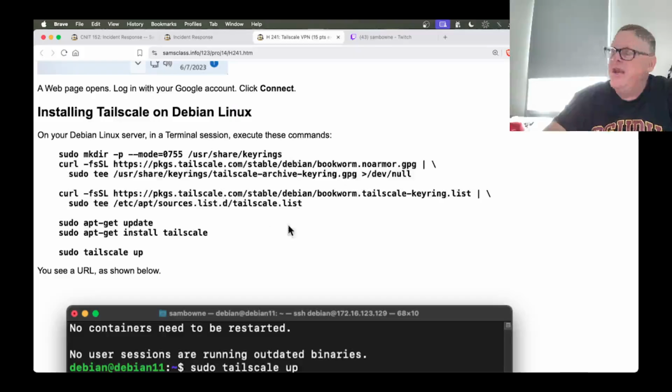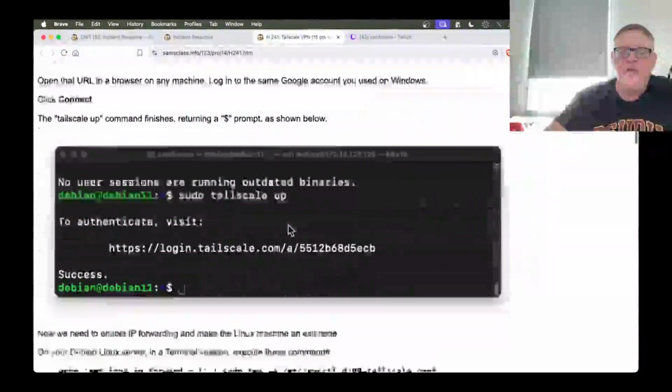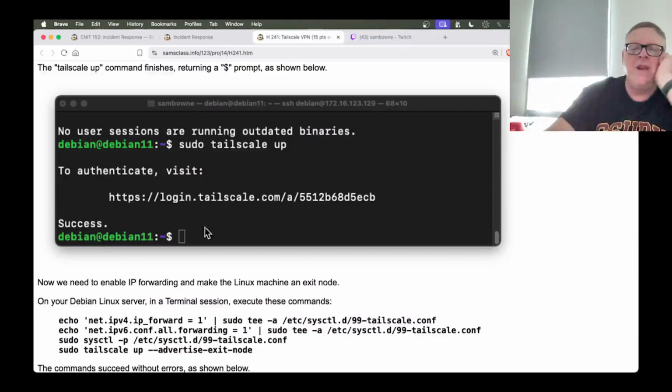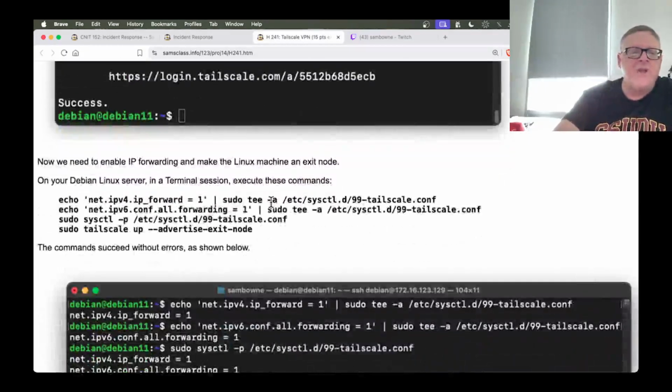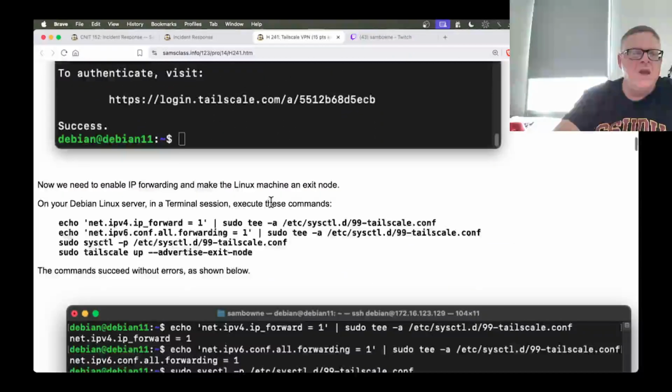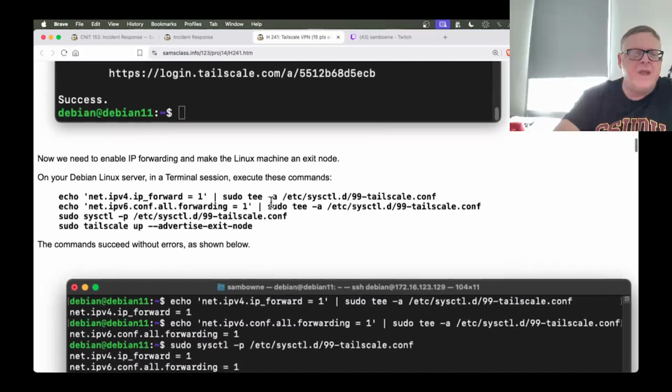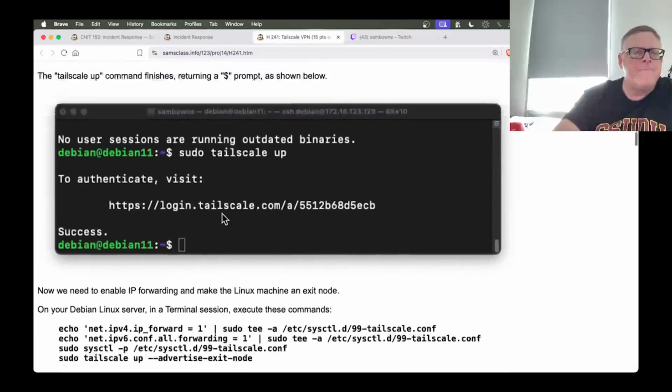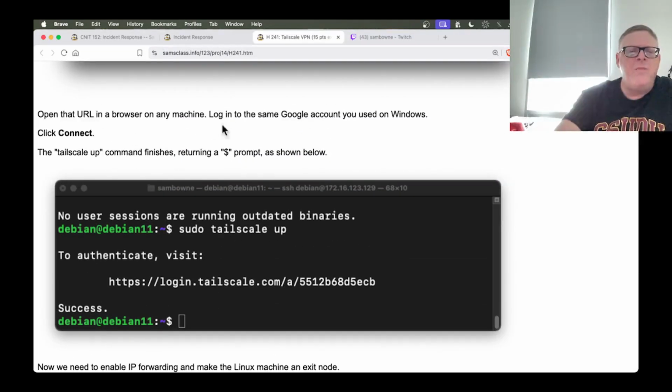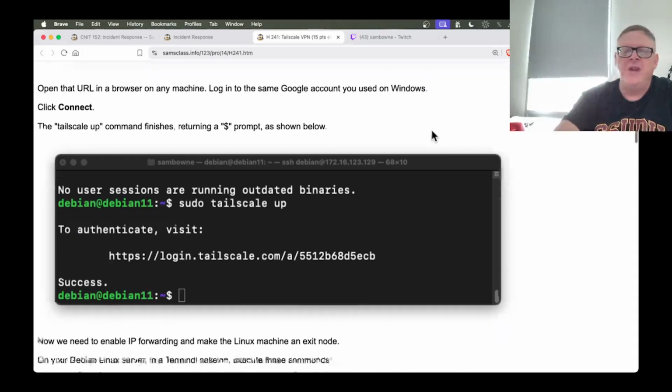Then you install Tailscale on Linux, and it's just a few commands. And now it'll tell you to authenticate, go to this location, because you have to log in on your Linux machine, but you can open this in a different machine on the browser. So I was able to use a headless Linux because I just opened this on my other machine, the Mac. Open that URL in another machine and log into the same Google account. That's how you make sure they're all in the same network.